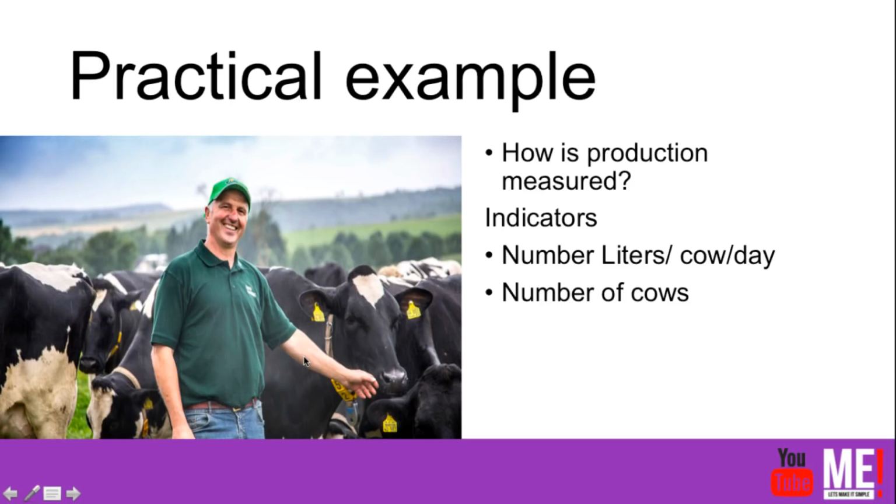Now, here's a practical example. Do you see this man here? He's a farmer who has obviously quite a number of dairy animals on his farm. But how is production measured? All right, how is production of milk measured? If you asked him what kind of indicator he is going to choose to measure milk production, that is an obvious thing.